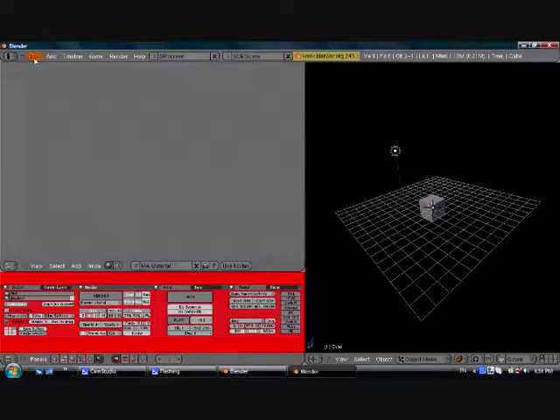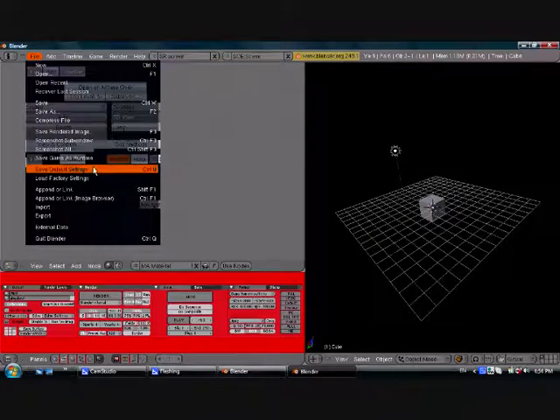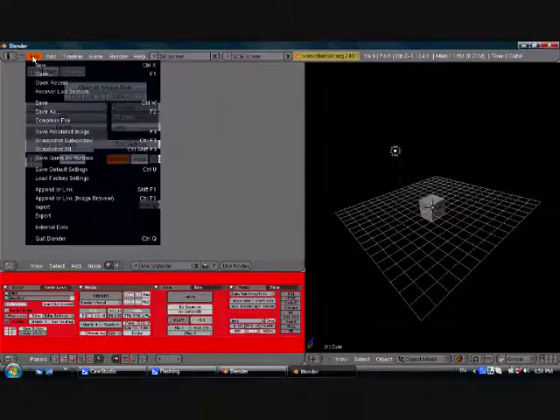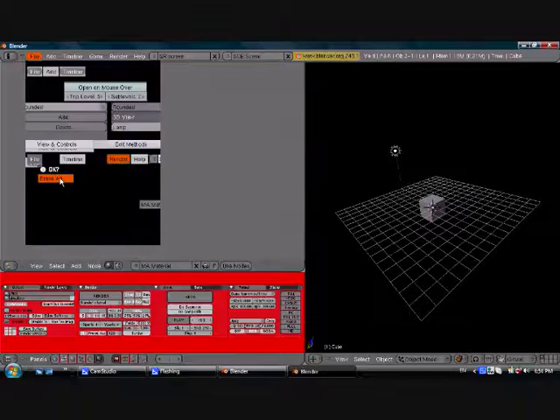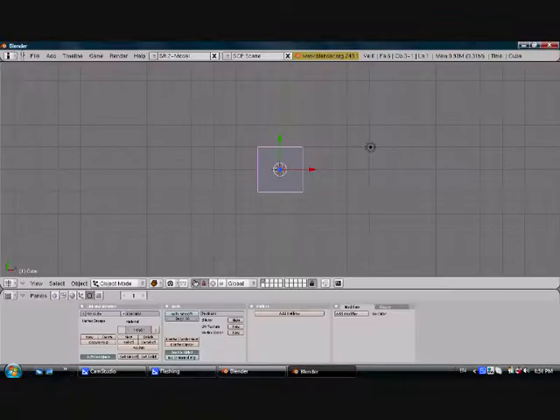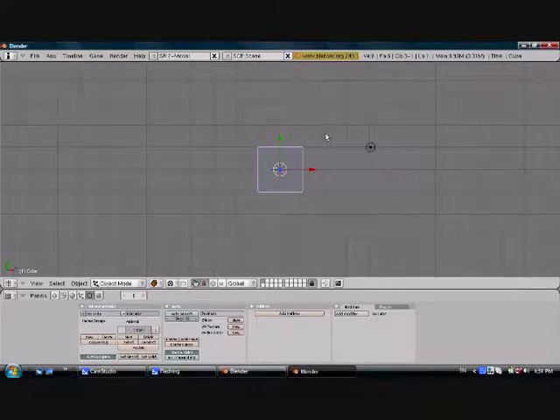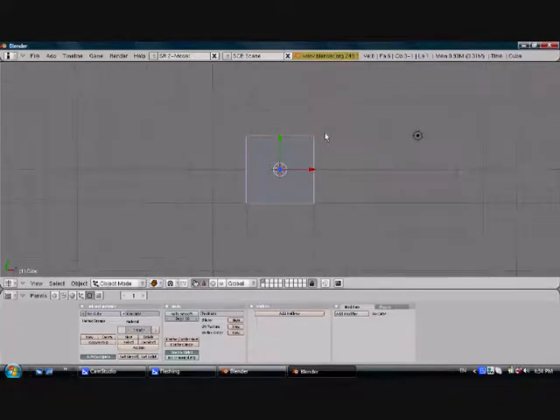And if you want to save it, you just go to save default settings. And if you don't want to keep it, or you want to go back to how it was, just go to load factory settings, erase all, and then you just save that. And that's all there is to it, really. You can do whatever you want and make your own customized Blender interface.